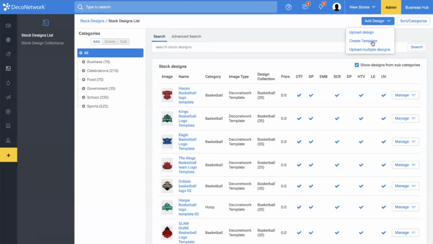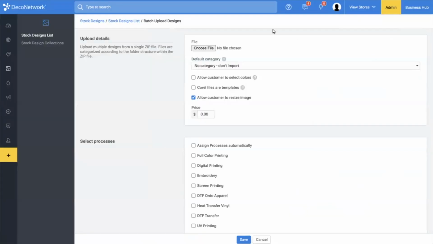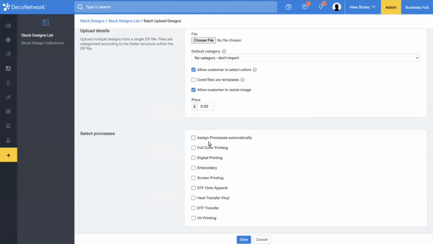I can also upload a batch group of designs. So if I want to upload a zip folder of artwork, all I have to do is compress it and upload that zip folder, and choose what I want the customer to be able to do. If I'm uploading vector artwork, maybe I do allow the customer to select colors. Do I want to allow the customer to resize the image? Typically. And then again, I can designate what decoration processes all of those designs are going to be available for.